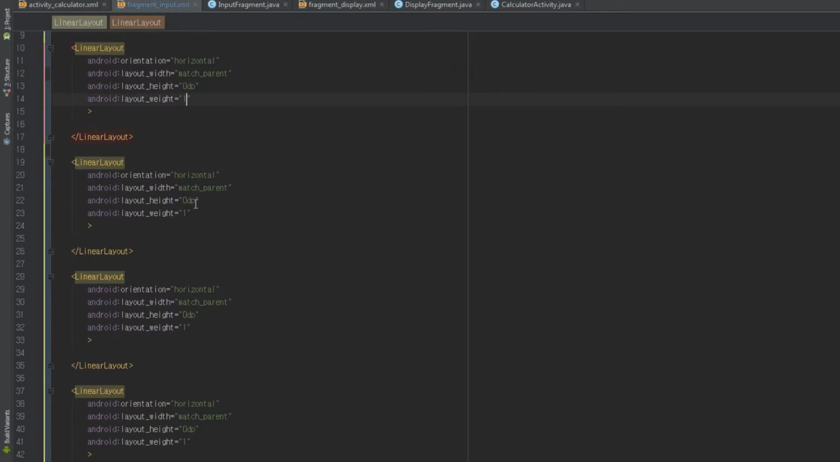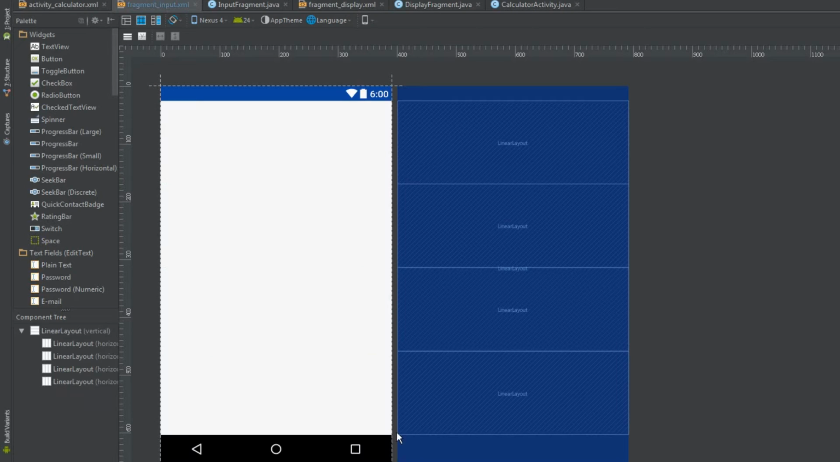Basically, by setting all of these to 1, this means that each of these view groups, each of these linear layouts, is going to take up a 1 to 1 to 1 to 1 ratio of the screen. So in other words, they're going to take up 1/4 of the screen. So it basically turns into a sort of fraction. So hopefully the design is working for us. By specifying that layout weight, we've set it up so that each of these linear layouts are going to be evenly distributed across the screen, and that's what we want to do.